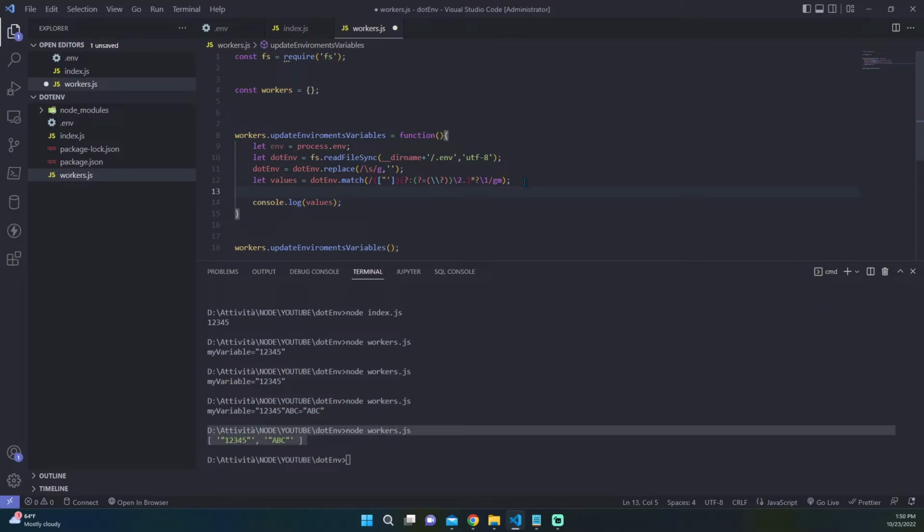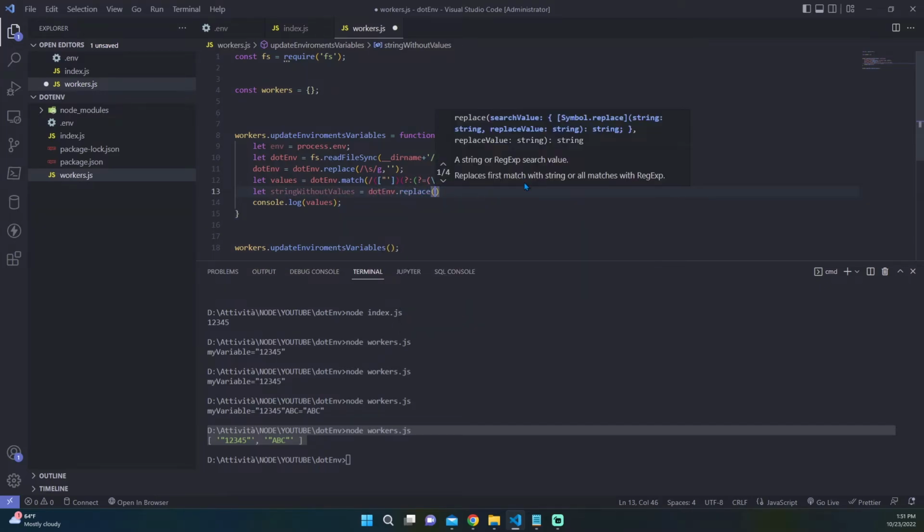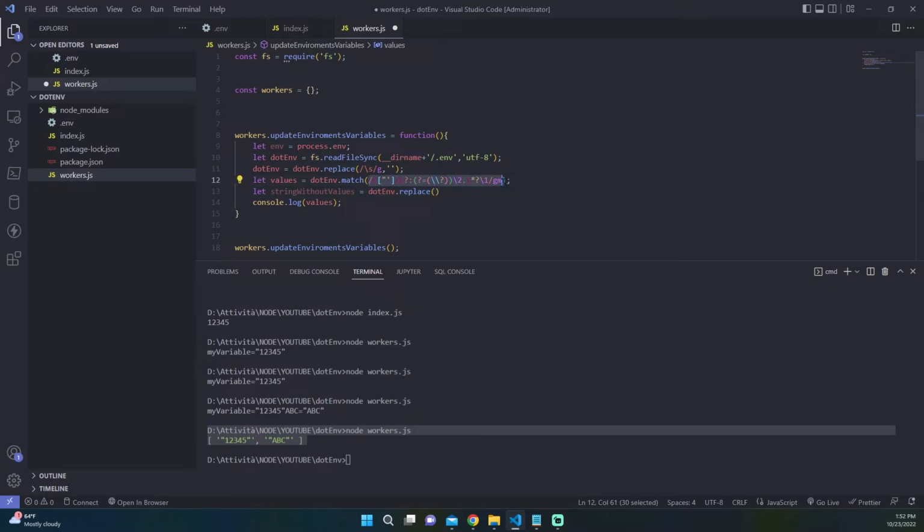So now, in order to grab all the variables from our .env file, we have to clean the .env string from all the variable values. To achieve this result, we can use a simple replace function. So let string without values is equal to .env.replace, and here we want to replace the same things that we have matched before, and we want to replace them with an empty string.